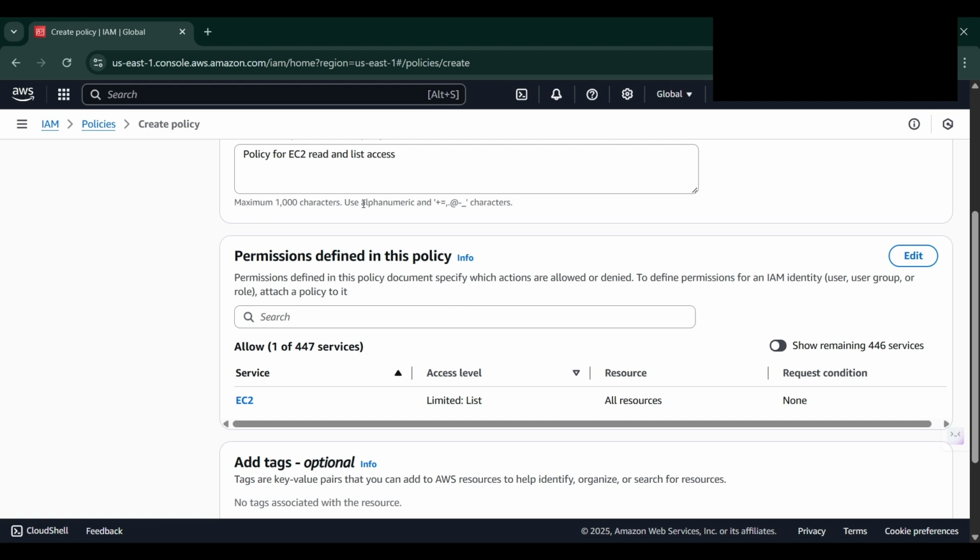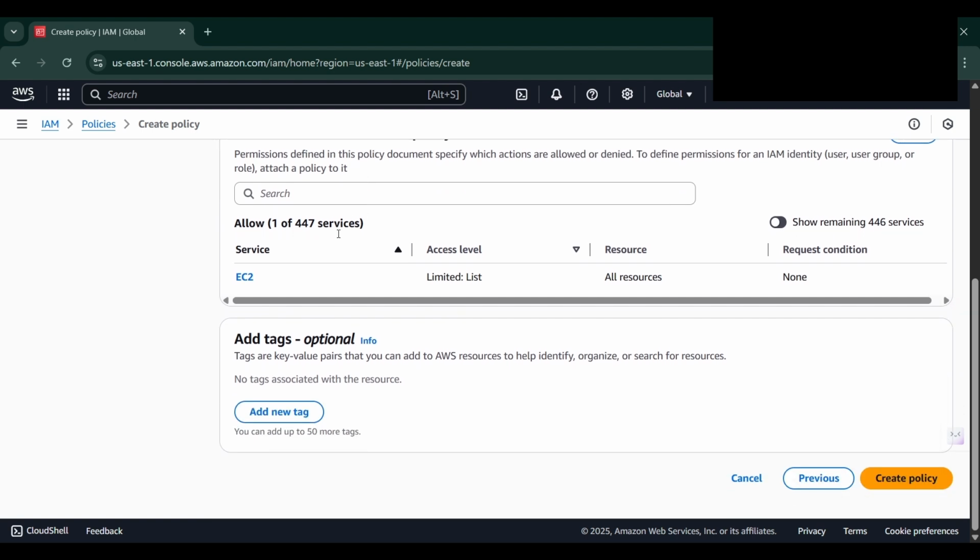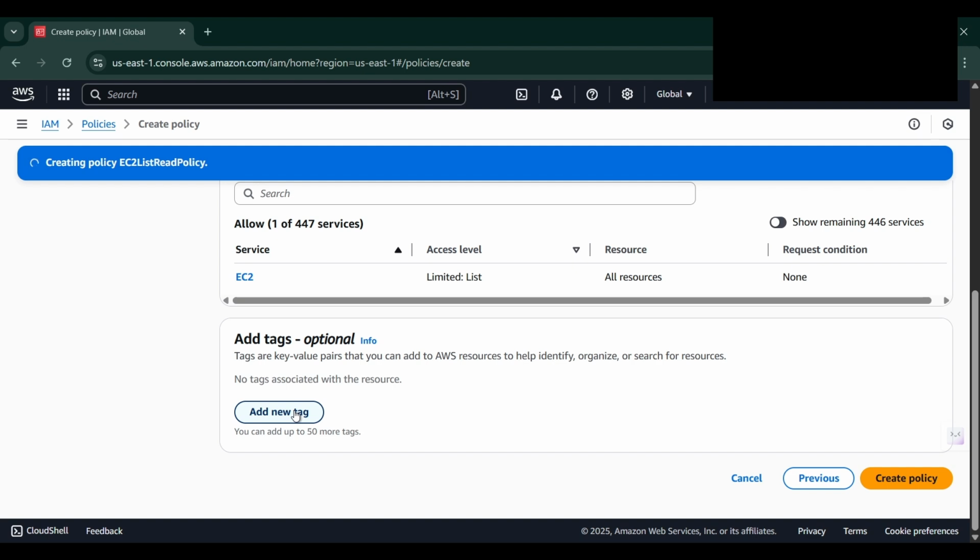If you see, we have allowed one of the 447 services, and this is the EC2. And this is optional, so if you want to give any name, yes, you can, but I'm leaving it at the default right now. So I'm just going to create the policy.